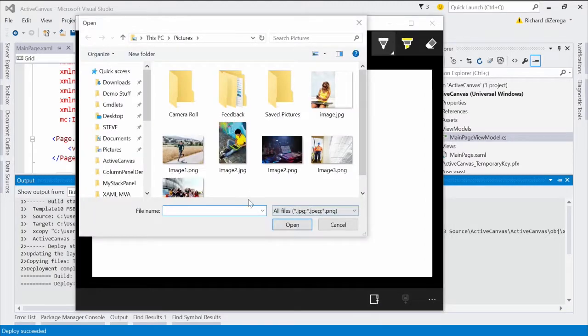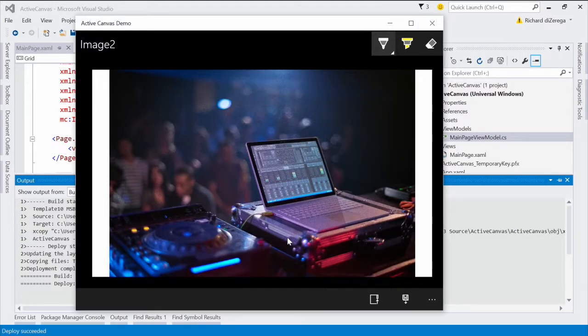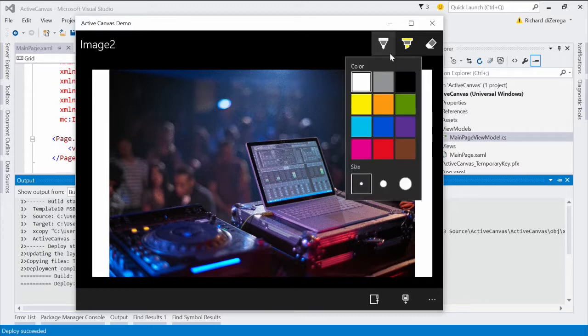If I open this up, I'm going to bring in an image. So now we've loaded an image into our application, and we have the ability to interact with this. We have this ink toolbar control that comes from Microsoft Research. That is actually an extension to Visual Studio and the platform that we can add in. So I can interact with it here.